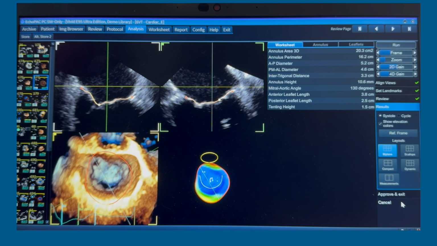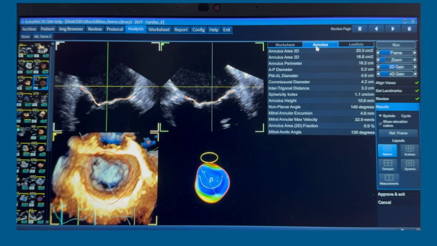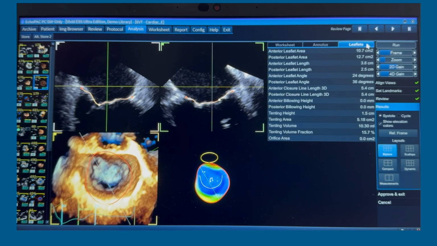When you're happy with that, you hit results and you'll get a worksheet, and the worksheets will show you the annulus area as well as your anterior leaflet length, your posterior leaflet length. You can also get more information on your annulus by hitting the annulus tab, and there's more information that you can get with hitting the leaflet tab as well. Approve and exit.